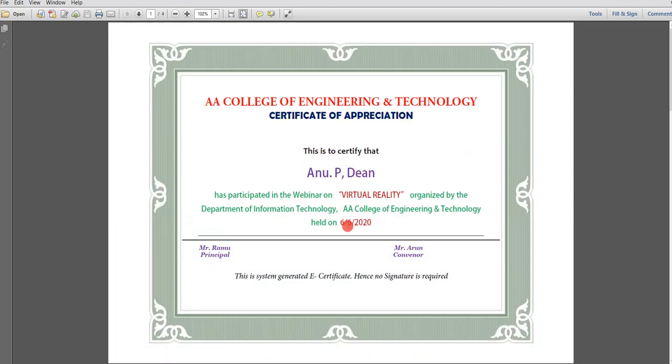So this is what we have designed. A college name, certificate of appreciation. This is to certify that Anu, Dean. The second certificate, Banu. Third certificate, Chandru. And fourth certificate, Pradeep. That's all. Our certificates have been generated. Now we can send this to our participants.